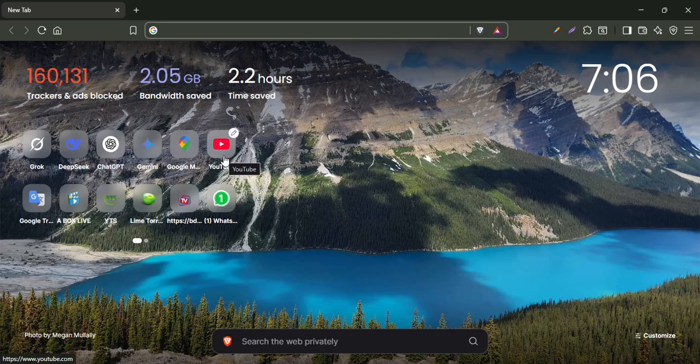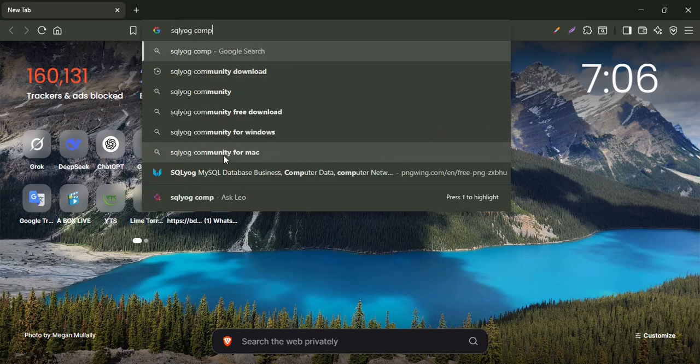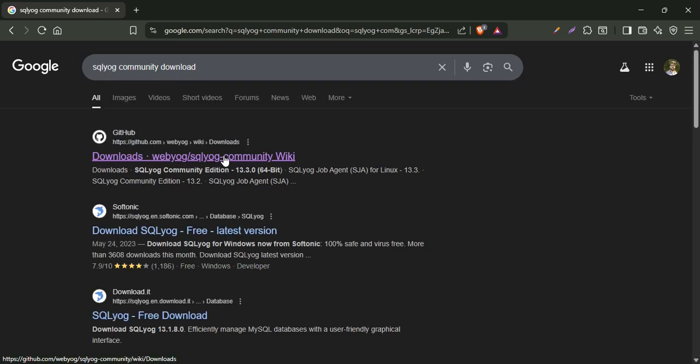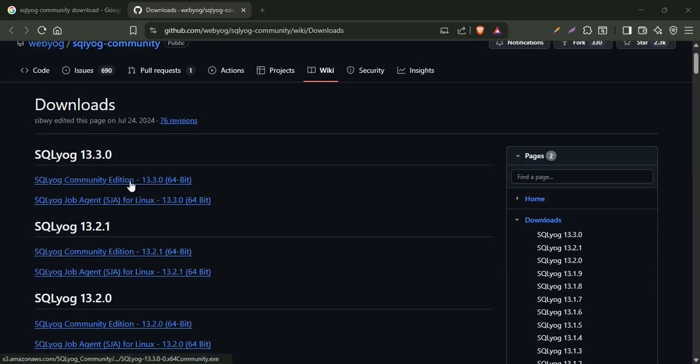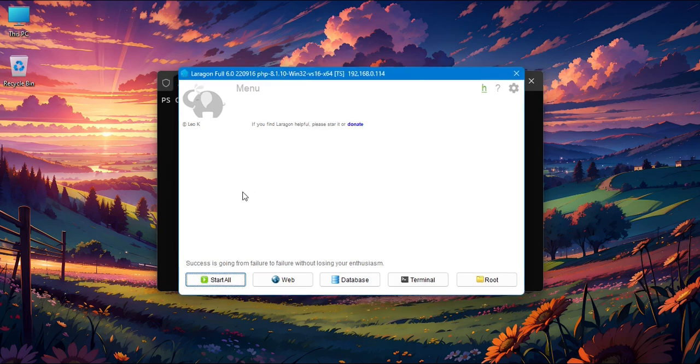Now search for SQLyog community download. Click the first GitHub link in the search and download this first link. I have already downloaded and installed it, so I'm not going to do that again, so you won't get any issues. Let's proceed to the next. Once the installation is complete, run the local server on your computer. I am going to use Laragon for this video.